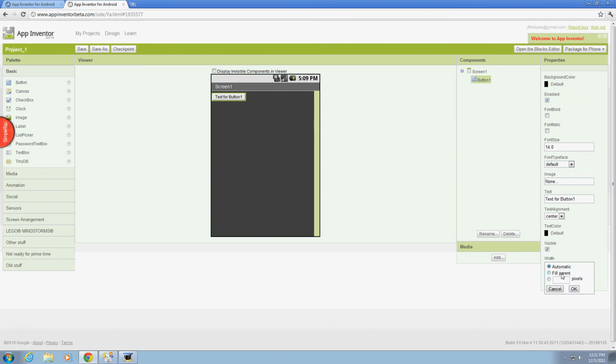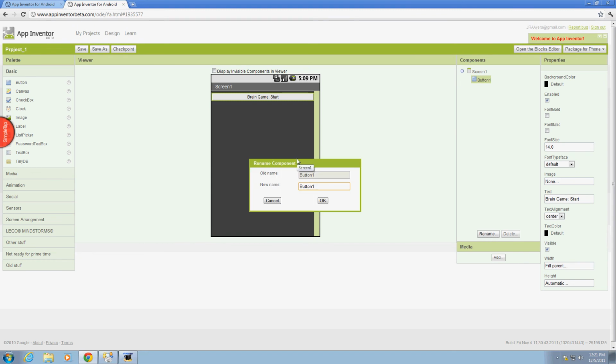Set your width over here to fill parent, and what that's going to do is make sure that it goes all the way from left to right. So for text, you want it to say brain game start. This is going to be our start button, and then come right here and rename it start button. I misspelled that. Okay.